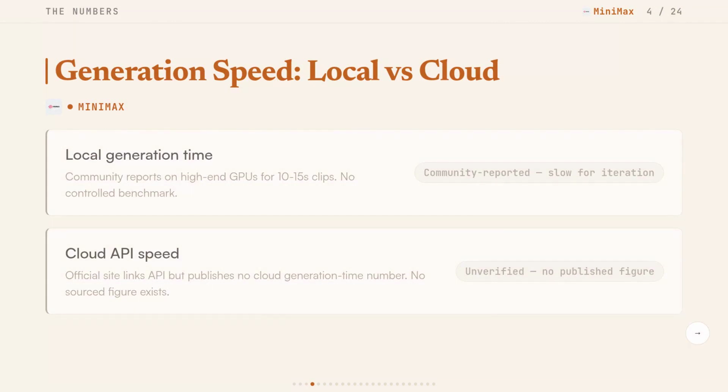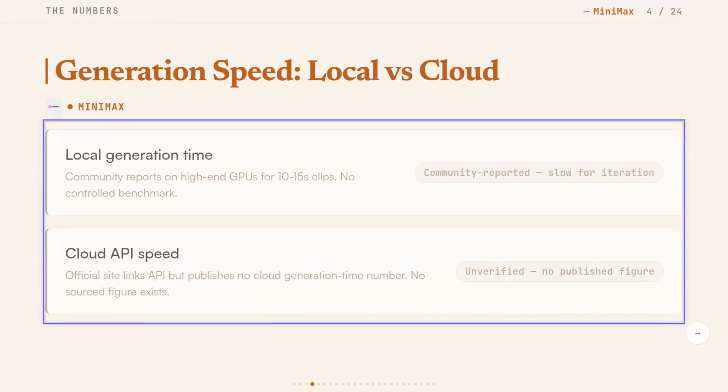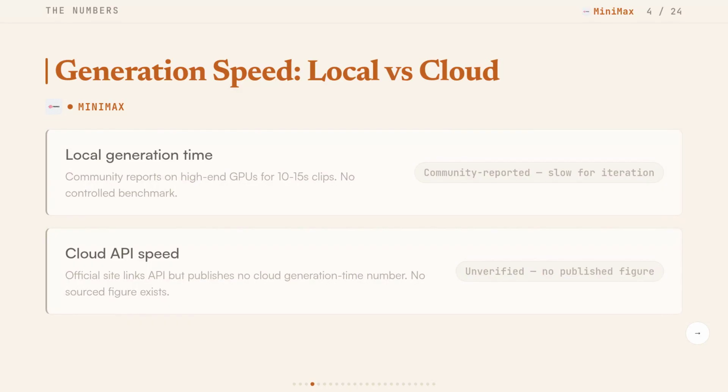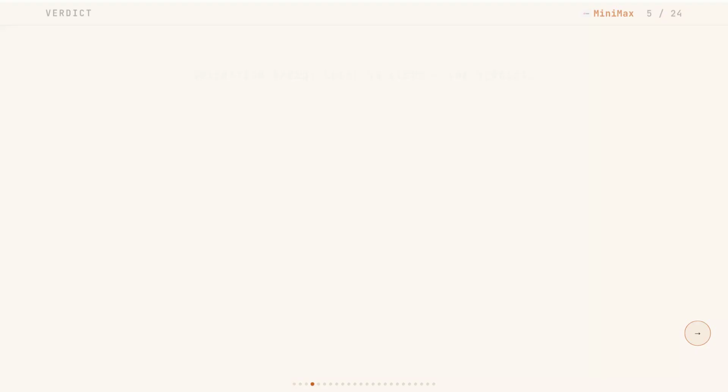I went through the official docs and third-party field reports, and what came back is this. Local generation on an RTX 5090 and RTX 6000 series Pro runs 45 to 57 minutes for a 10 to 15 second clip, and the Cloud API has 0 timing data I could find anywhere. So the 2K in minutes figure has no source number behind it at all. Community reported, no controlled benchmark, but the direction is pretty clear.